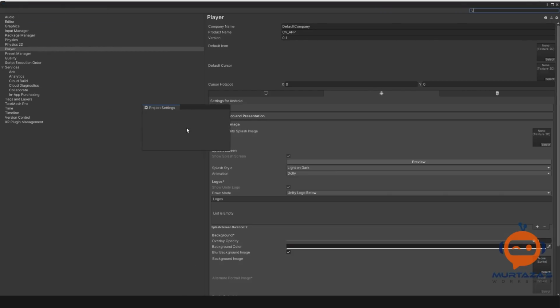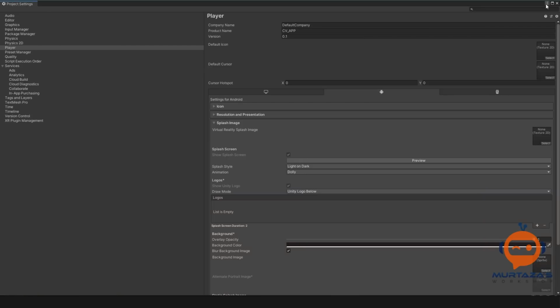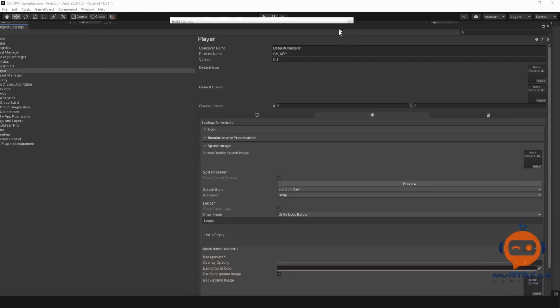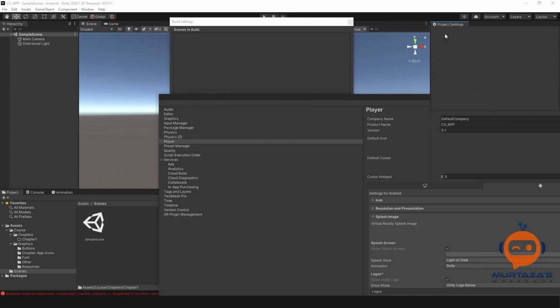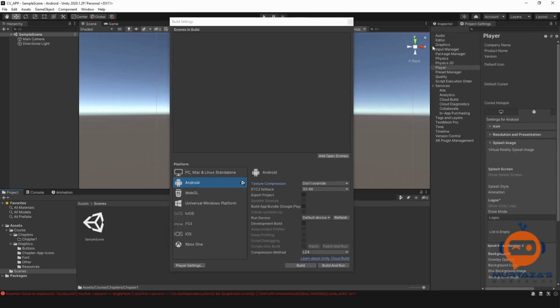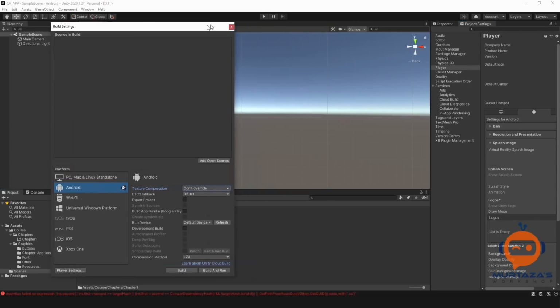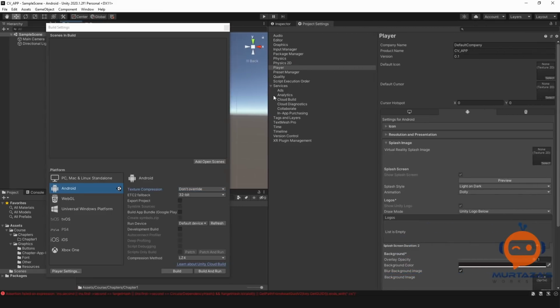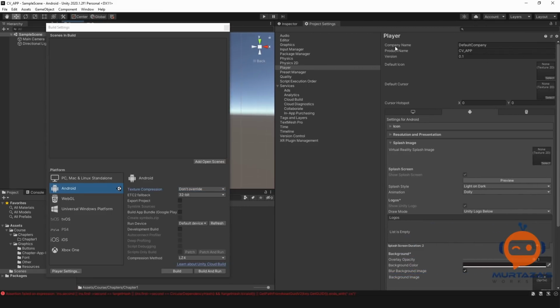Now this opens up quite big. I think we need to minimize it, and then we can just drag it in on the right hand side. So there you go, it's much cleaner now. Okay, so here we have our company name. So I can say Murtaza's Workshop.